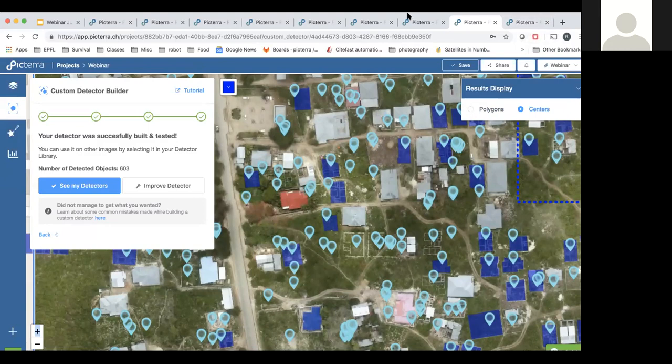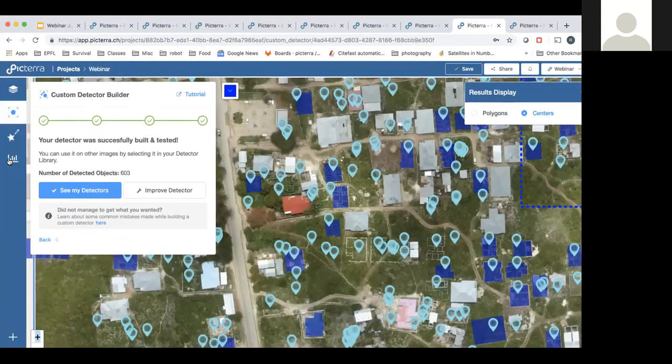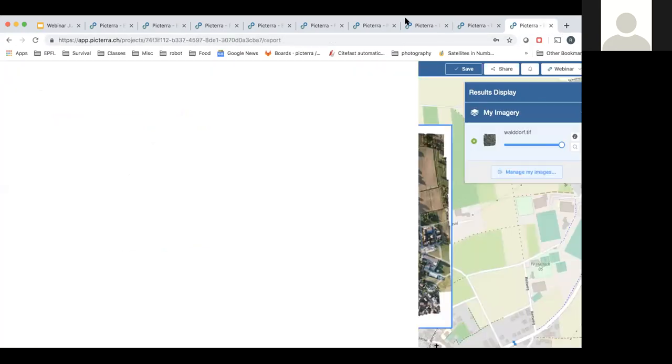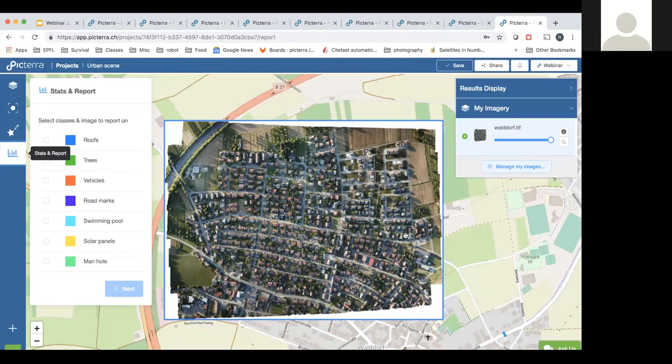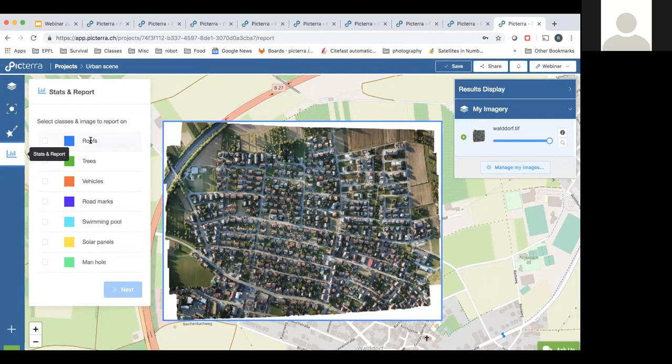In order to do this, we have the stats panel, which is right here. So let's take a look at this final project right here, which is showing detections over this city area. Here we've decided to detect 7 different objects. This means I've trained 7 different custom detectors, one on each of these objects. Basically, we tried to find everything we could count in this image. So we have roofs, trees, vehicles, road markings, swimming pools, solar panels, manholes.